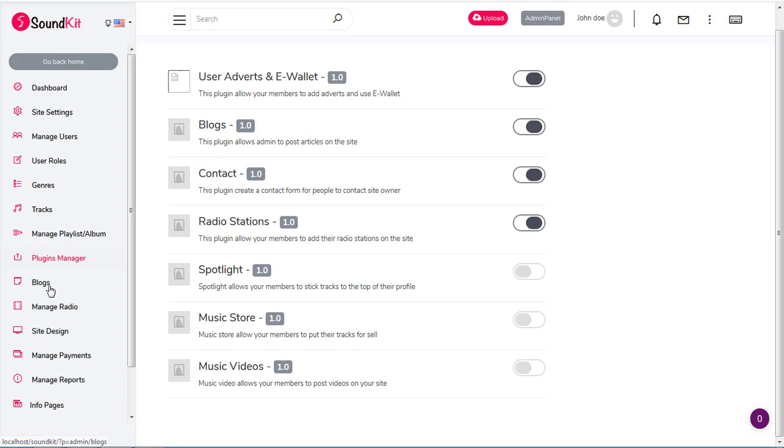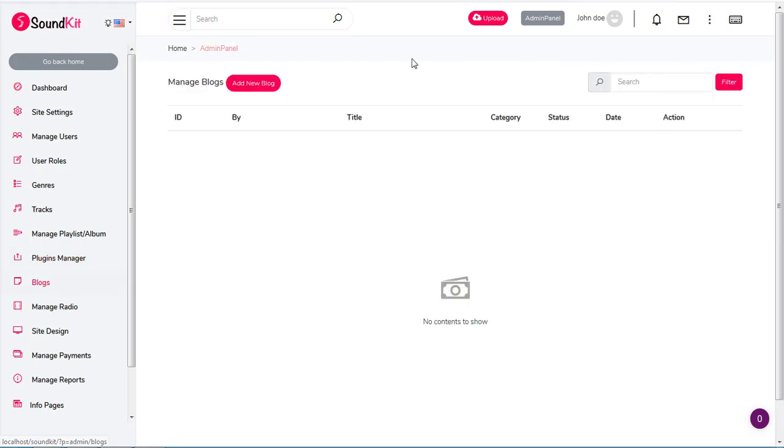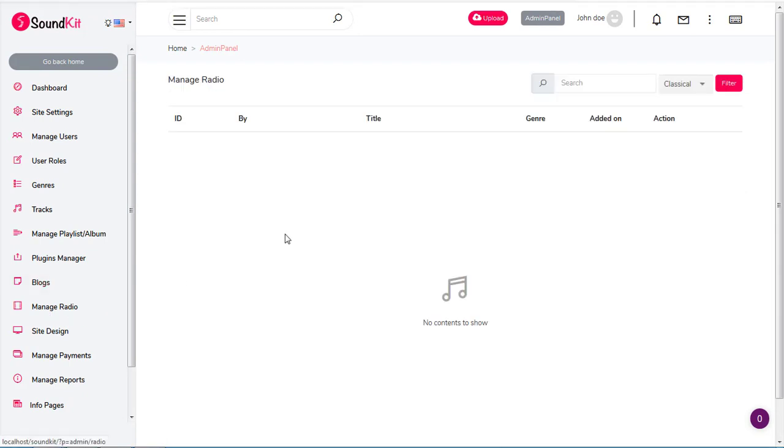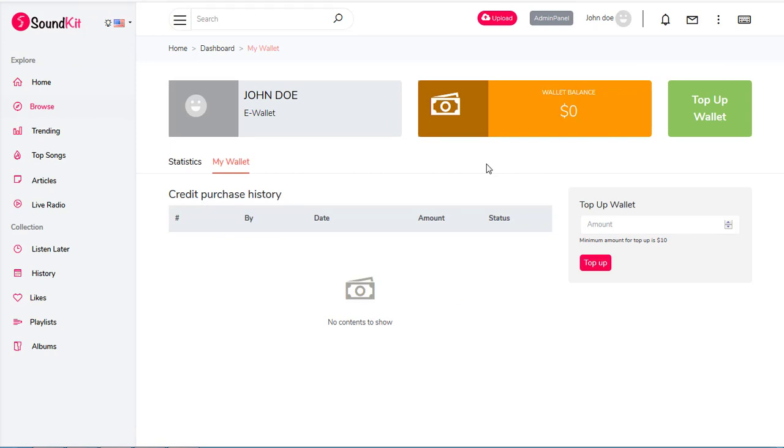So I have the blog here, then I have manage radio here. So here, if I go to blog, I can add a blog by hitting on new blog, and then I type a blog and post as well. Then radios, you can manage radios too by adding a streaming radio as well. All right, so if I also switch to my e-wallet by hitting on the three dots here, then hit on e-wallet, then you see the e-wallet is open.